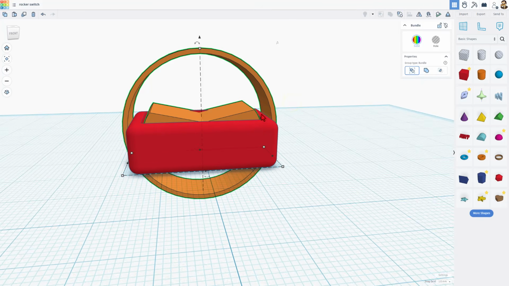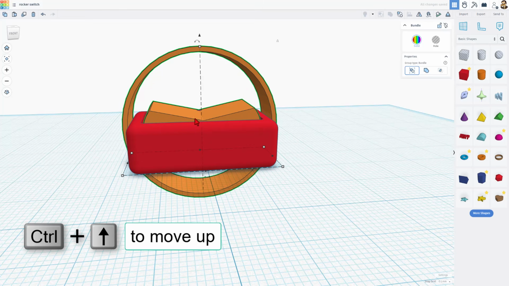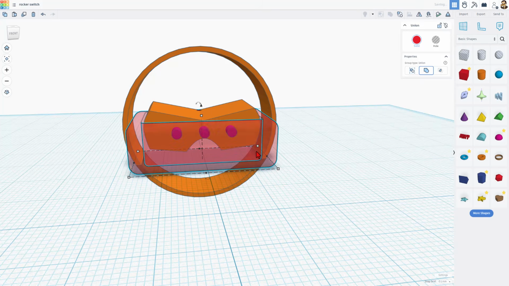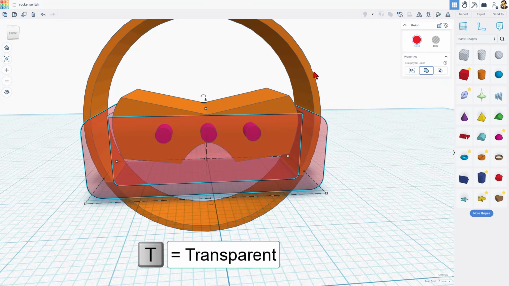Now we can click on our shape. It is a bundle group, and we can just raise it up. I'm going to set my nudge to 0.01, and we want to get it to where this lines up right near the top. If we click on the red one and do T for transparent, you can see where our pegs are. And now we can ungroup it.